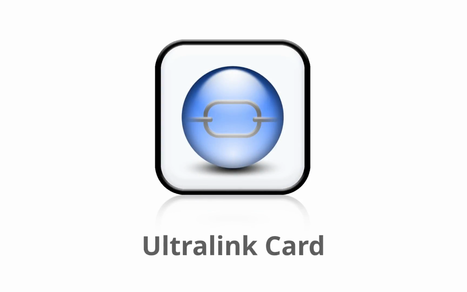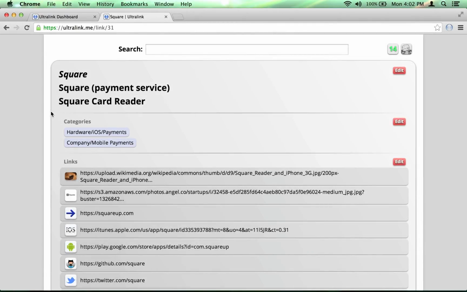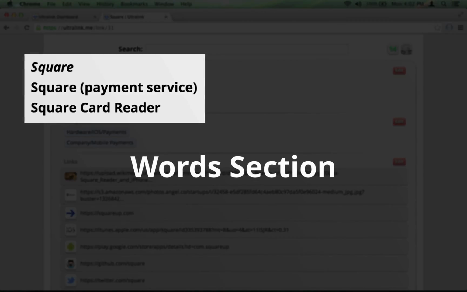We will now take a tour of the Ultralink card interface itself, explain how an Ultralink is structured, and how that structure affects its behavior. At the top of every Ultralink is the Words section. Here are listed all the words, or sets of words and characters, that this Ultralink will match against. When any of these are found in a piece of content, it knows that this Ultralink needs to be added there.